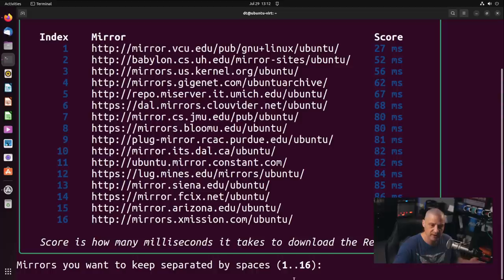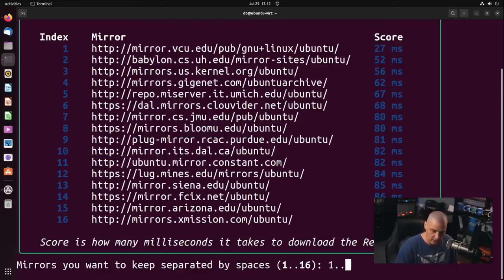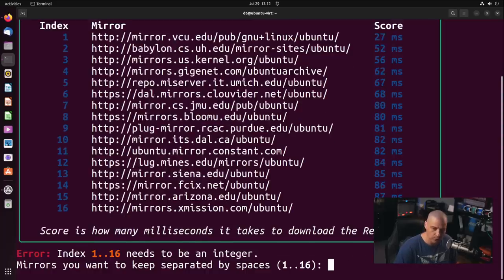And you can see we get a list here. It's showing us 16 of the fastest mirrors, and it gives us the time in milliseconds as far as their score. Which mirrors do we want to keep? You can see we need to give comma separated values for the numbers, or it looks like it would accept a range. If I did 1 dot dot 16, would that accept all 1 through 16? It doesn't look like that's the way it works. It looks like I have to do this individually.